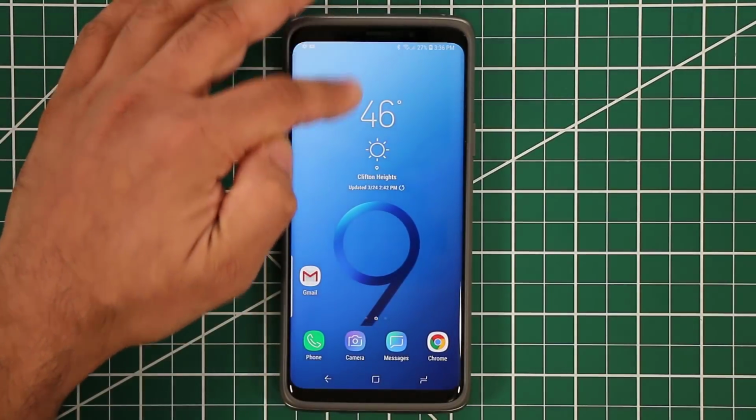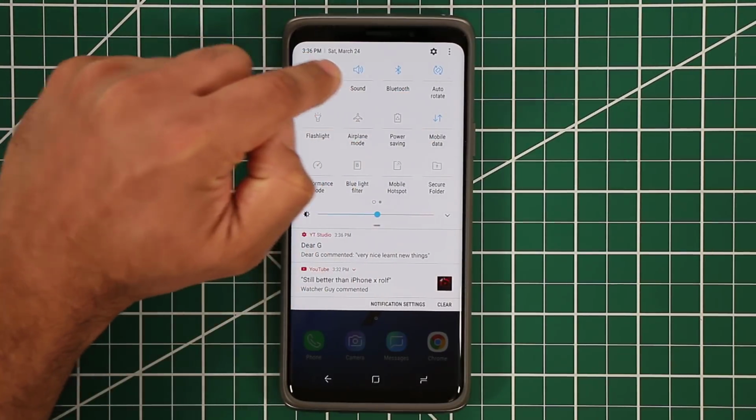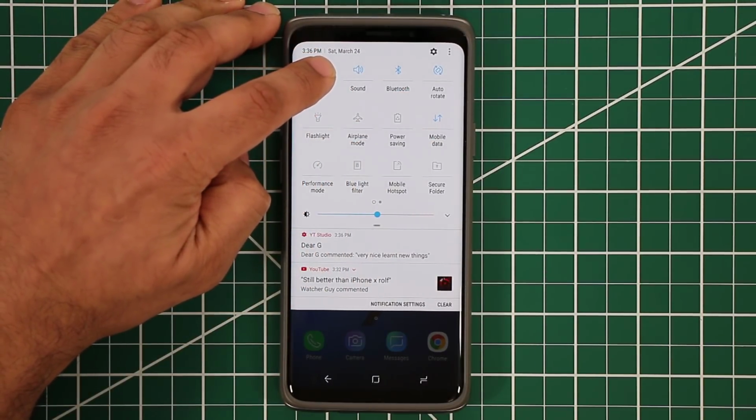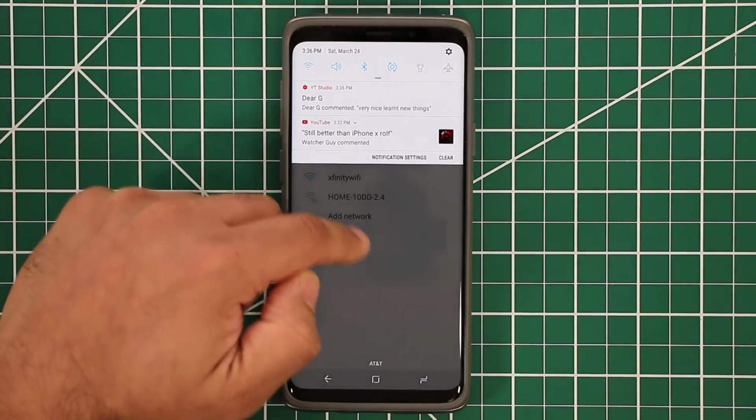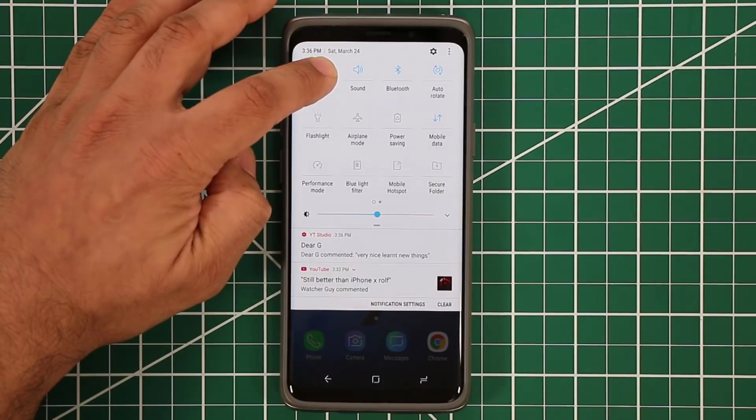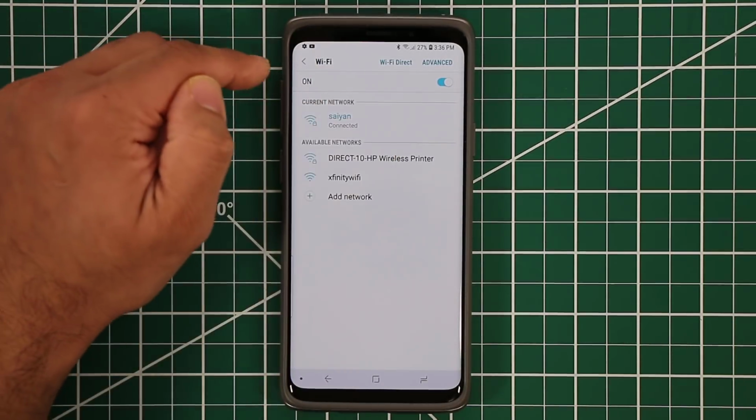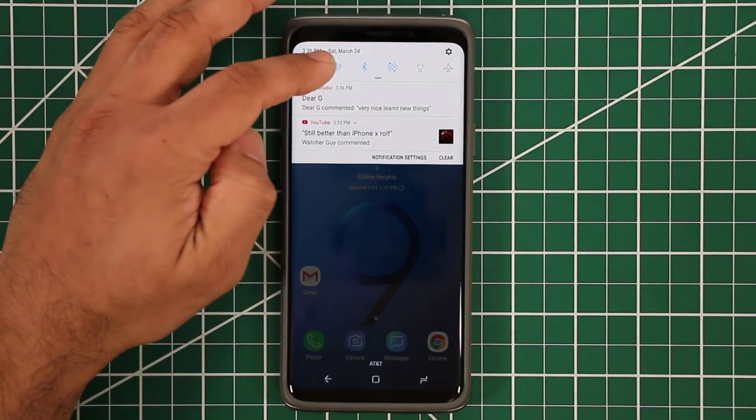Now what you can also do is if you press and hold anywhere on one of these quick toggles, it also takes you into the full settings of that option. Okay, so let me do that one more time so you can see it clearly. As you can see, I pressed and held it, and boom, I'm right in the settings. Now let's do that one more time.